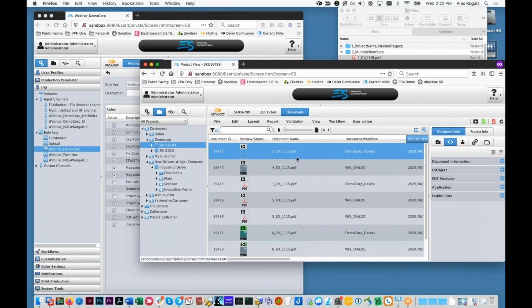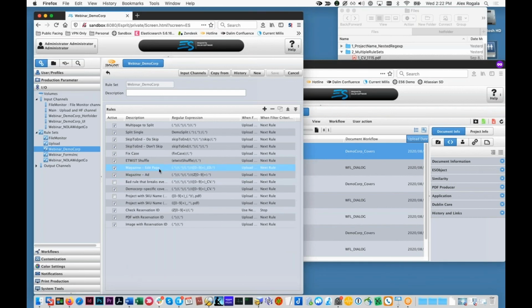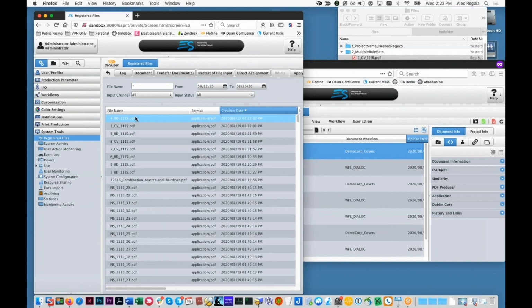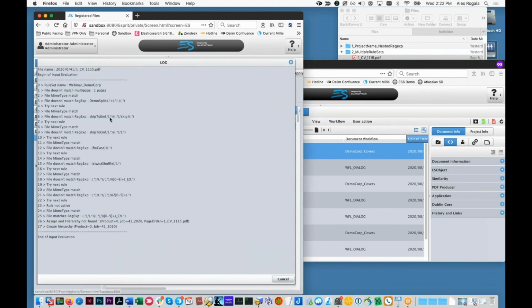You might have a case like this, where a customer has one or two specific instances where they need their own workflow, but otherwise they're following the standard rules to the letter. So the way this works is that it went through the evaluation. If we look at any of these files in here now, you can see for the covers, it went through until it found my specific cover workflow rule in here, and then it rolled with that because that existed in my Webinar Demo Corp rule set.